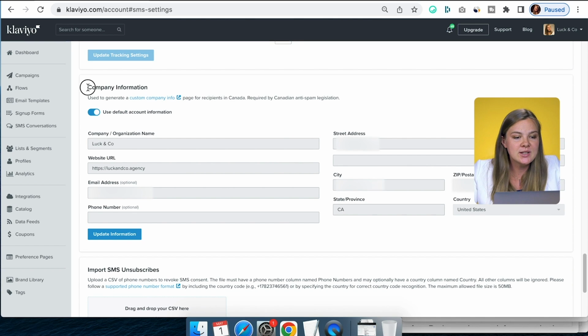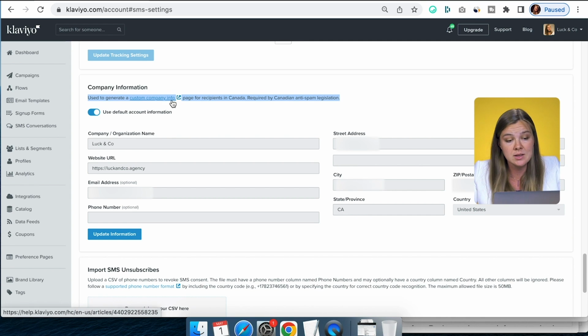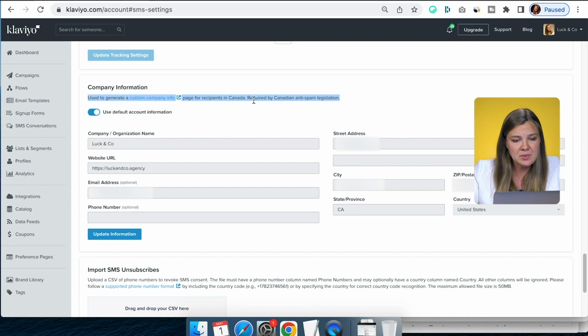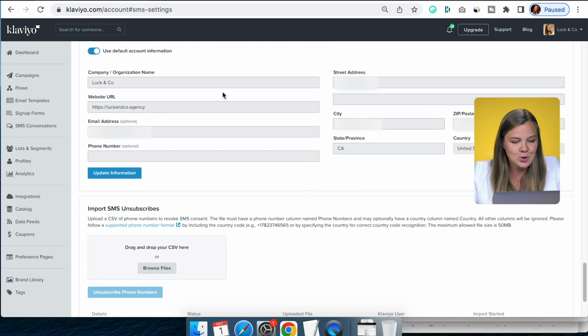The next section here is company information. It's not something that you need to worry about. It really doesn't affect anything that much. I know that there is a special anti-spam legislation in Canada. So if your primary market is Canada, you may want to create a custom company info page for recipients in Canada, in which case Klaviyo has a hyperlink here to do that.